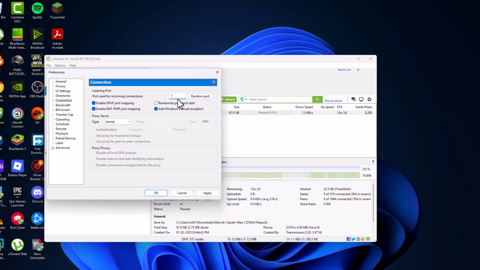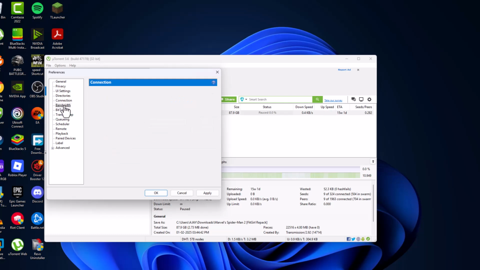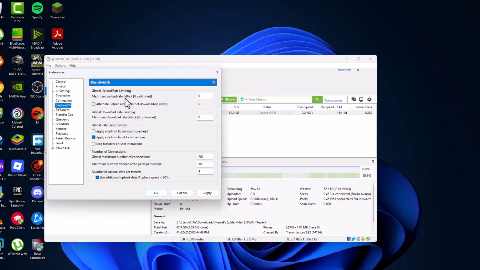Type here 10734, and then go to Bandwidth. For the maximum upload rate, set this to 100. For the global download rate, set this to 0 so that it is unlimited. For the global maximum number of connections, set this to 2000. For the maximum number of connected peers per torrent, set this to 1500. For the number of upload slots per torrent, set this to 25.